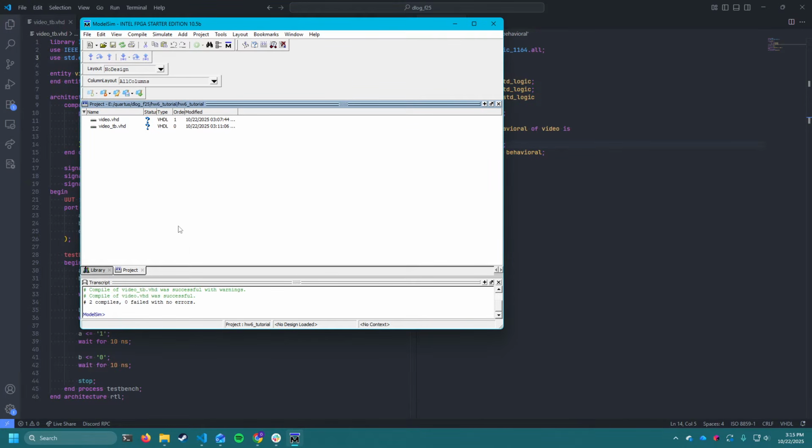After that, you want to click Compile, and you should see that there are no errors. If there's an error, you might have to compile it again, depending on if video test bench is before video, something like that. But just compile it twice, and then if there are still errors, then something else is wrong.